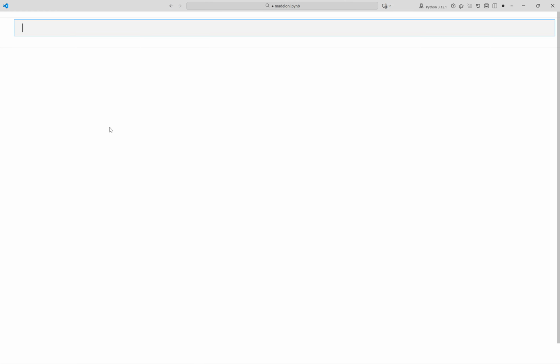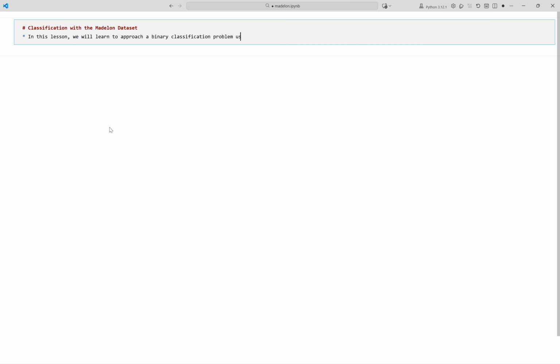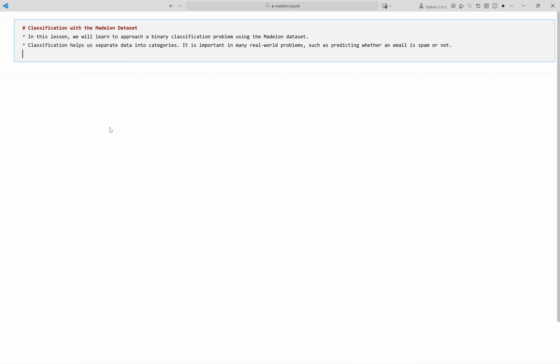Classification with the Madelon dataset. In this lesson, we will learn to approach a binary classification problem using the Madelon dataset. Classification helps us separate data into categories. It is important in many real-world problems, such as predicting whether an email is spam or not.